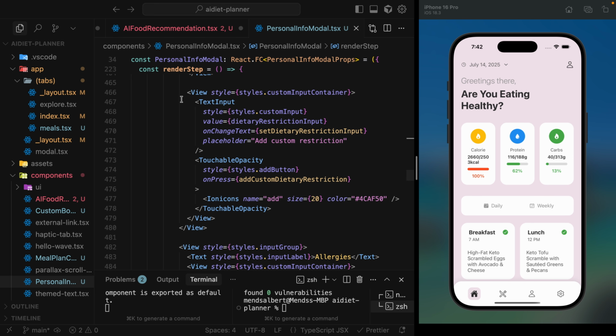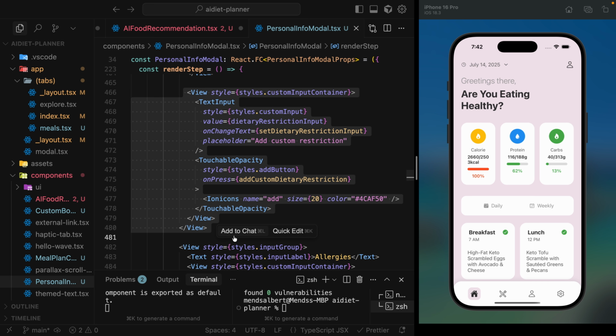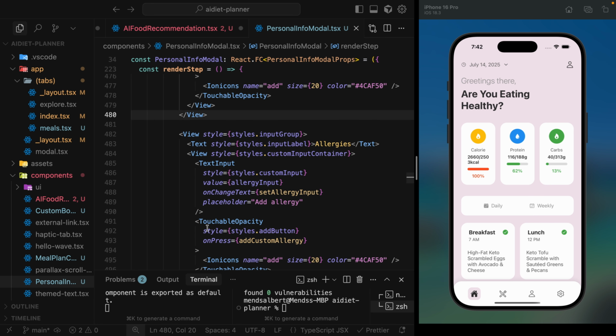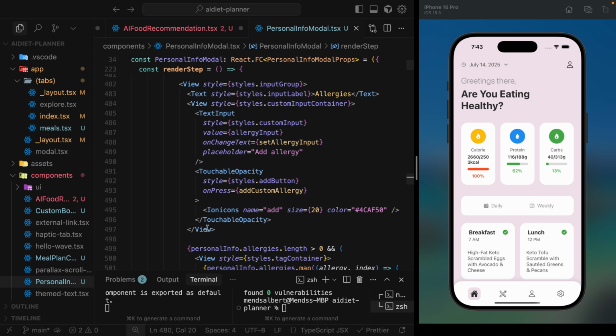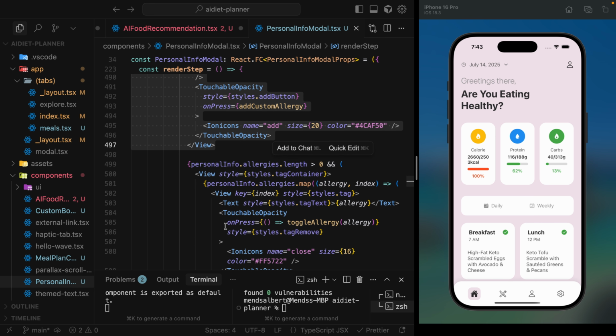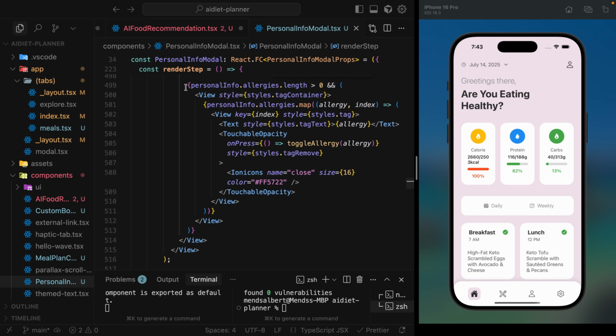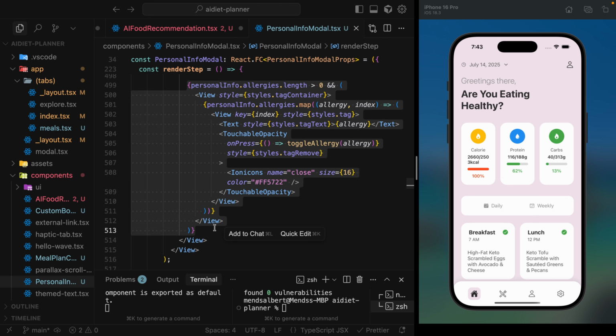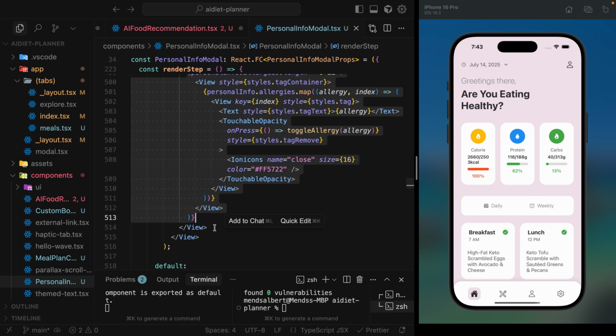We have a custom input container view with a text input and an add button as a TouchableOpacity that calls addCustomDietaryRestriction. We repeat a similar pattern for allergies. The key difference is that allergies are only custom added, and if the personalInfo.allergies.length is greater than 0, we render them as interactive tag views that include a close icon for removal, which calls toggleAllergy. The default case simply returns null.